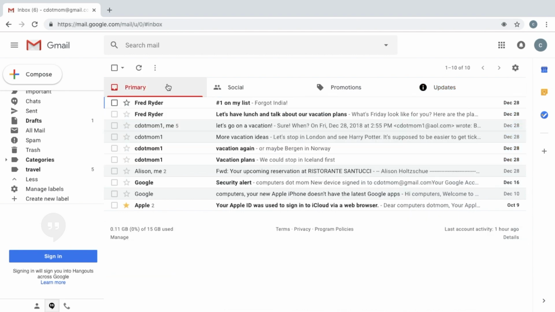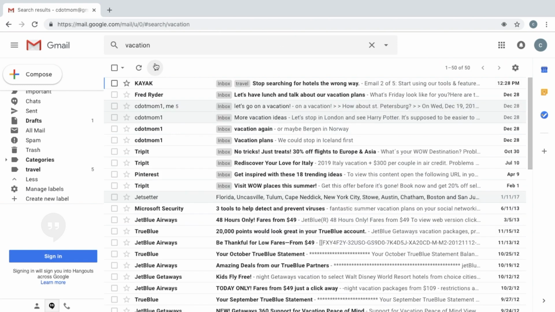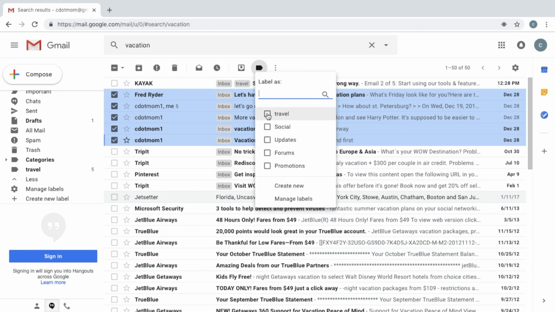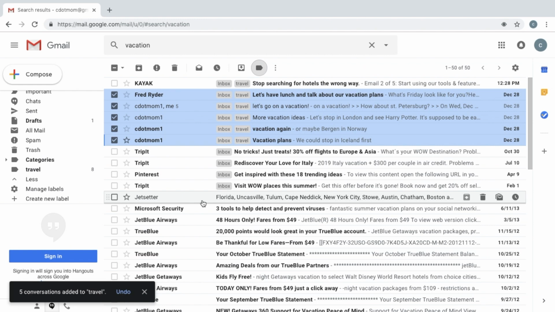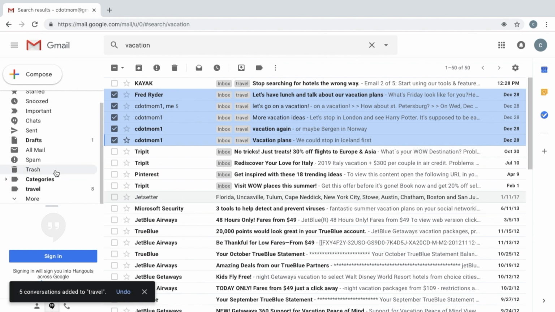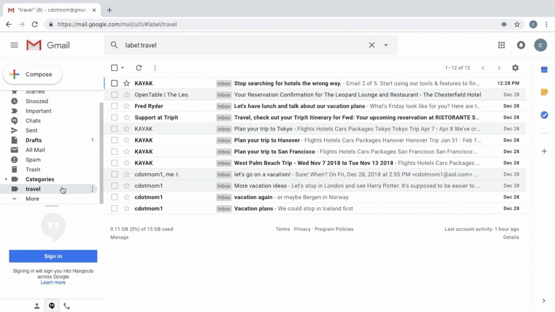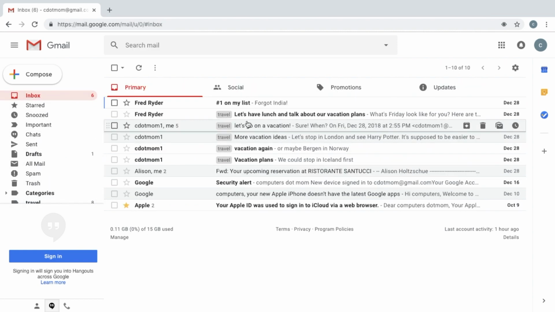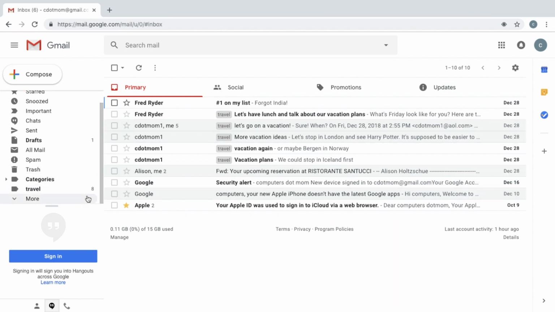Let's add a few more to this label by searching for the word vacation. And when I find those emails, I'm just going to check a few of them that haven't shown up otherwise and apply the label the same way. Click the Labels button, click Travel, click Apply, and they're all labeled Travel. Notice that when I click on the Travel label on the left and I see all the emails that have that label, they don't say Travel, they say Inbox. Conversely, if I go up to the Inbox label, I won't see the inbox label, but I will see the travel label, although it's kind of hard to see, so let's fix that.